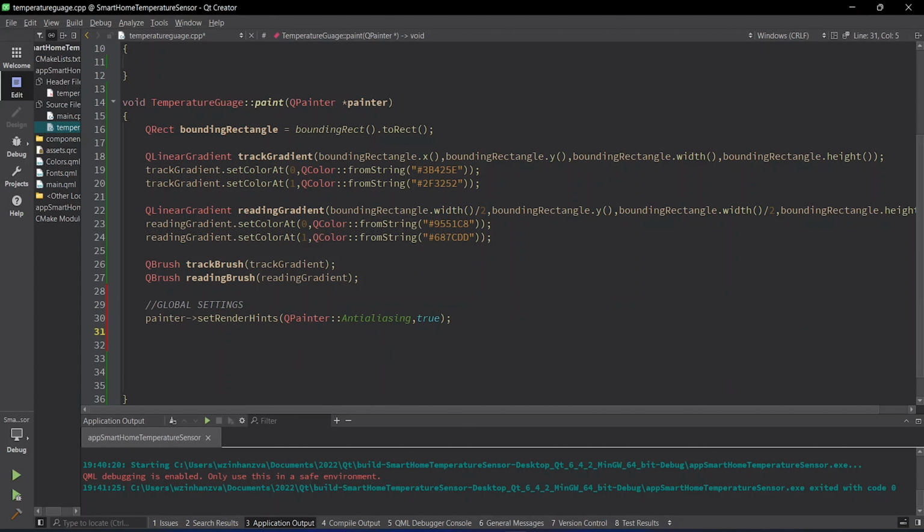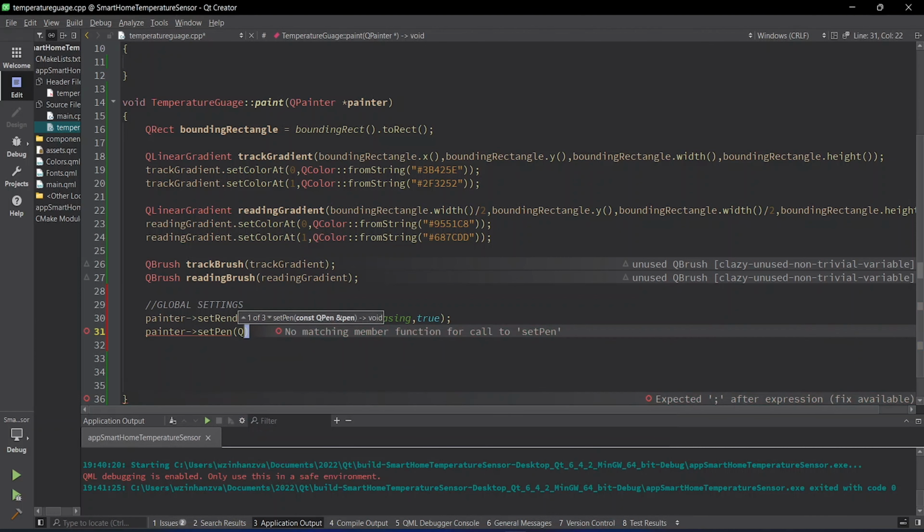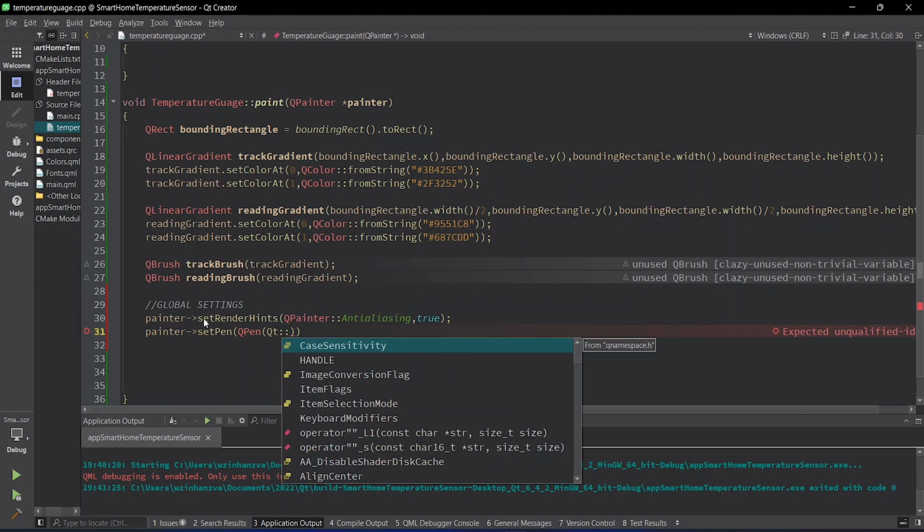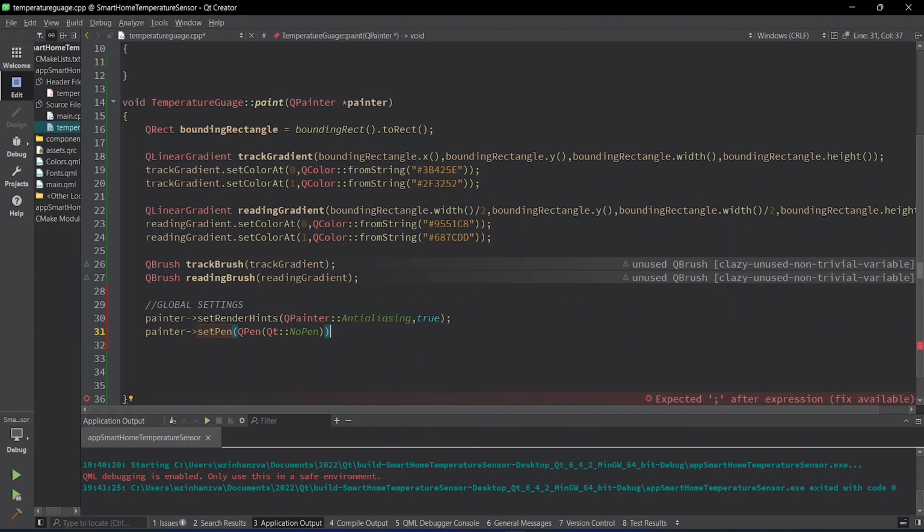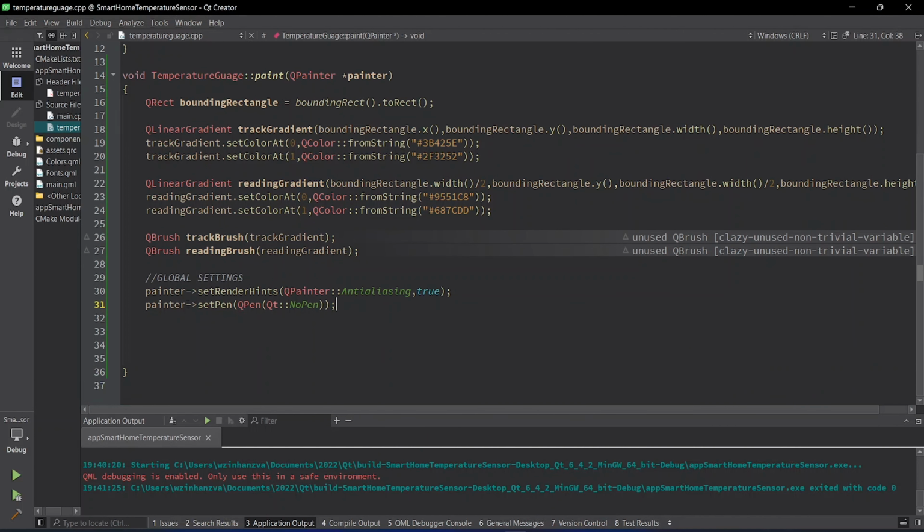Alright, and also what we're going to do is we're going to set the pen to no pen, because we do not want to paint the borders of the rectangles we are going to draw here. So painter set pen, Qt no pen, right? Okay, so we are done with this property. The other thing is this view is going to be rounded.